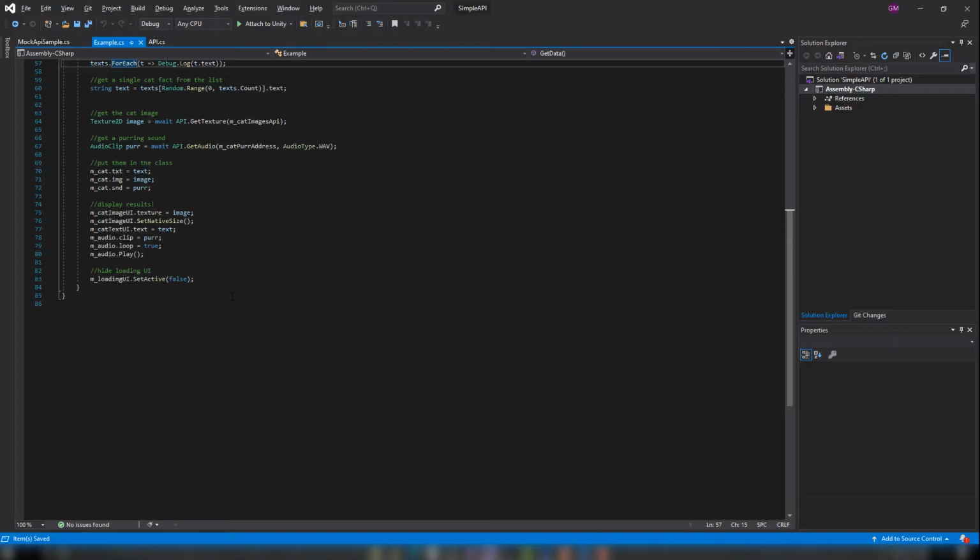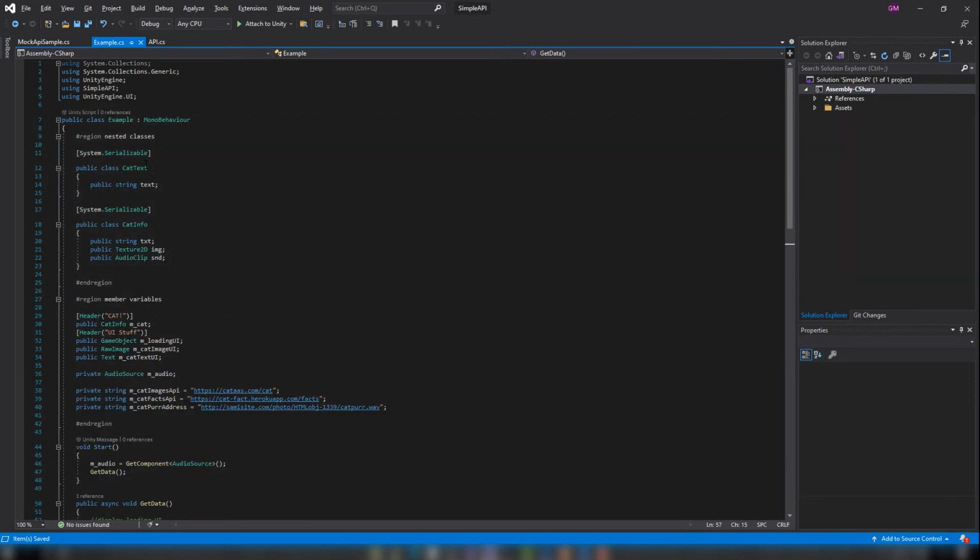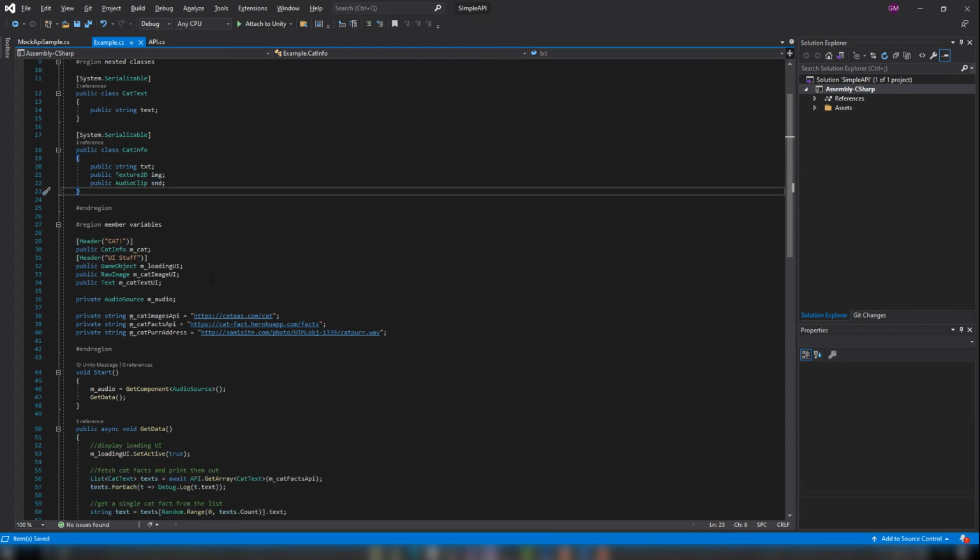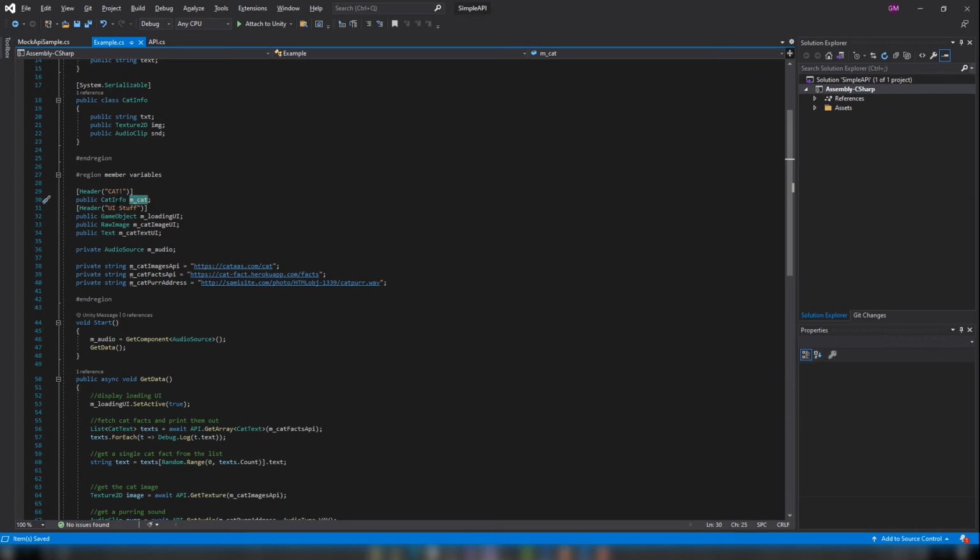So we're just gonna go through this example quite quickly. Here we have our nested classes, one for the cat text, and that's gonna just have a string of text, and one for the cat info, which is gonna be holding the text, the image, which is a Texture2D, and the audio clip, which is gonna be called sound. Then we have our cat member variable, public, so we can have a look at it, and some references to the loading UI, the image and the text to display the cat information that we get, and finally the audio source that is going to play the sound, and the various endpoints to get our data.